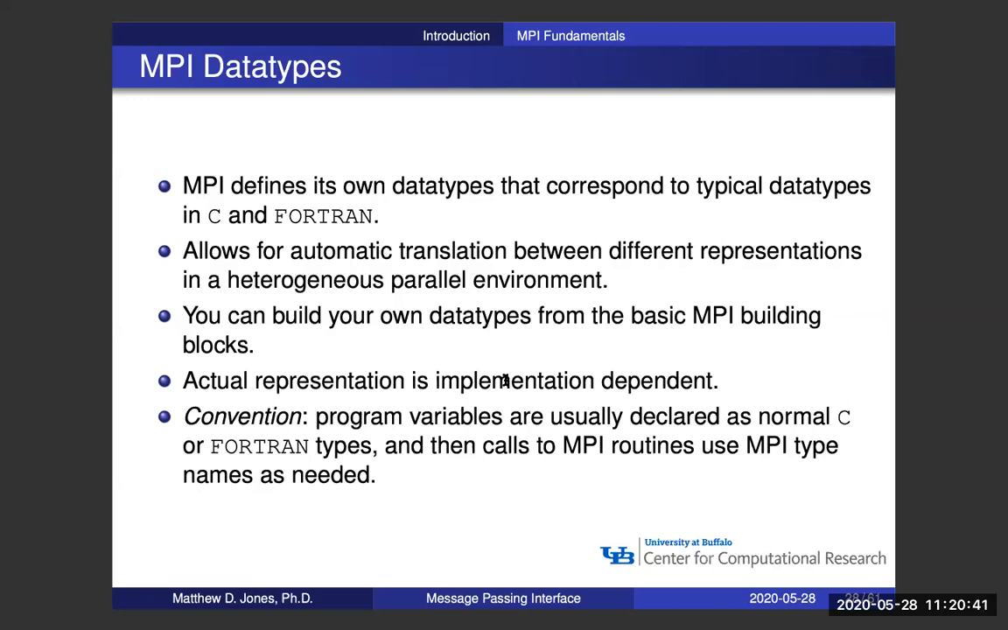IBM still had a very popular set of processors that they maintained called Power. HP had their own PA RISC processors. You know, the list goes on. Sun had SPARC processors. It goes on from there, right? And each one of these had a different numerical representation that was used behind the scenes. So MPI has its own data types to allow for these things to be automatically translated between the different computing platforms.